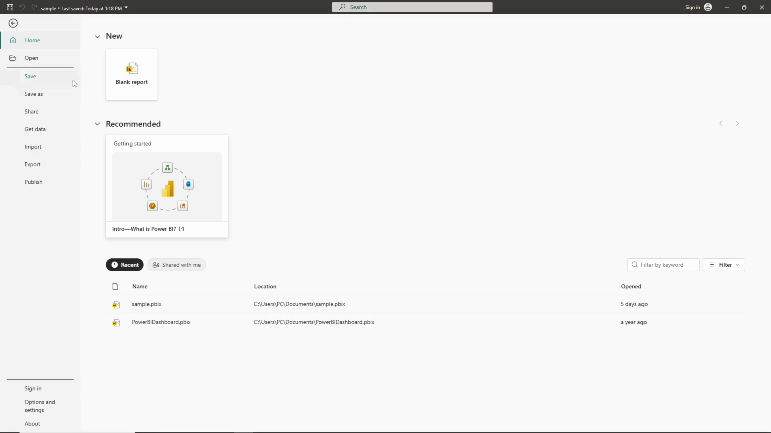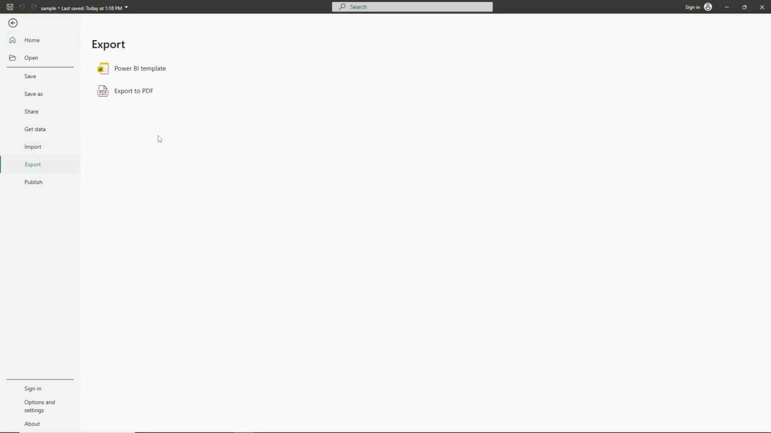After clicking on File, a panel will appear on the left side of your screen with various options. Look for the option labeled Export and click on it. This section is specifically designed to help you convert your Power BI reports into different file formats, making it easier to share and present your data in ways that suit your audience's needs.